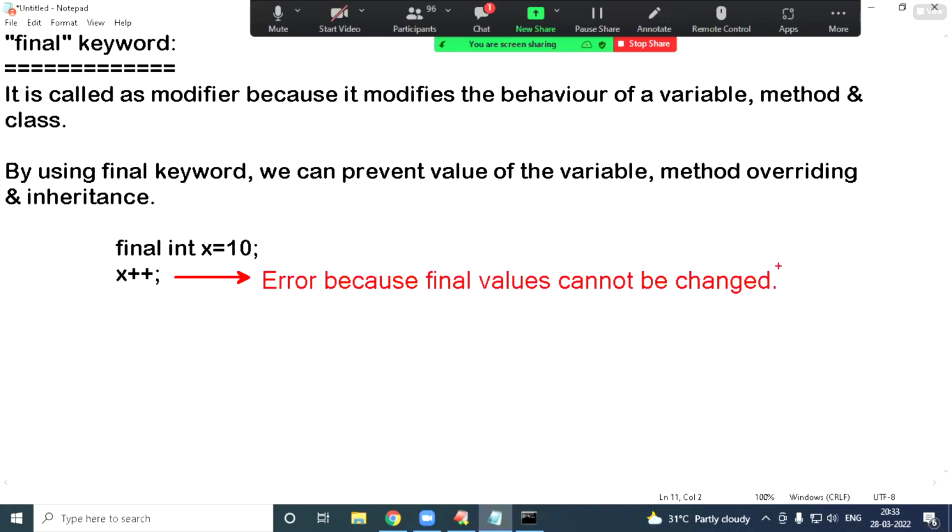So if you want to prevent the value, then we use final. If you don't want to allow it to change, error, because final values cannot be changed.